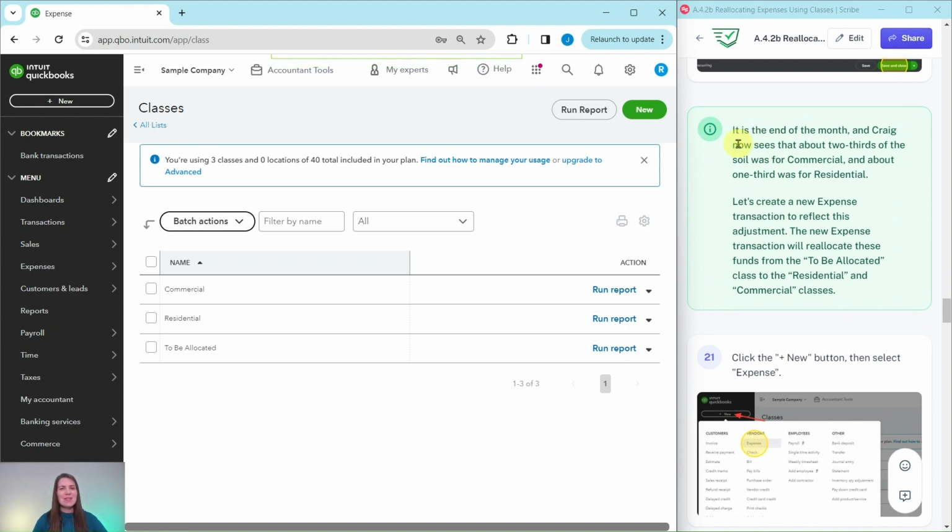All right, so let's say some time has passed and it is now the end of the month. Craig now sees that about 2/3 of the soil was for commercial and about, excuse me, 1/3 was for residential. So let's create a new expense transaction to reflect this adjustment. The new expense transaction will reallocate these funds from the to be allocated class to the residential and commercial classes.